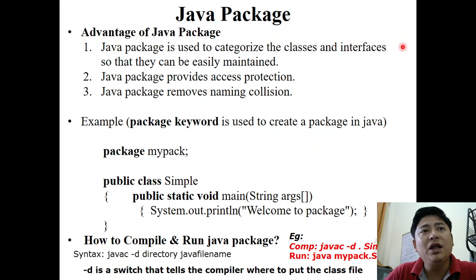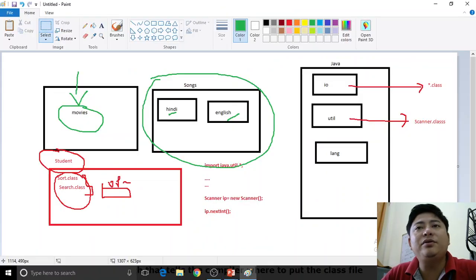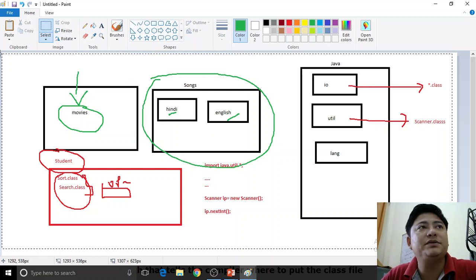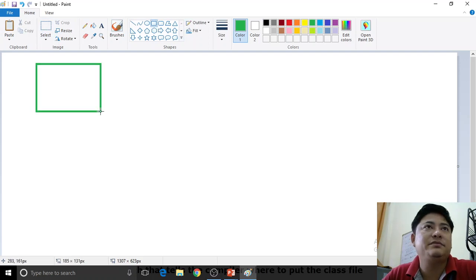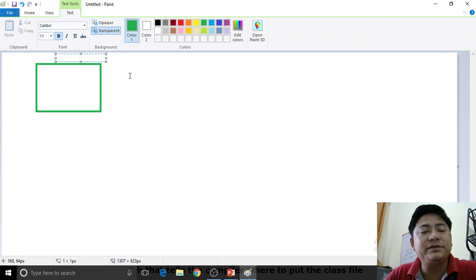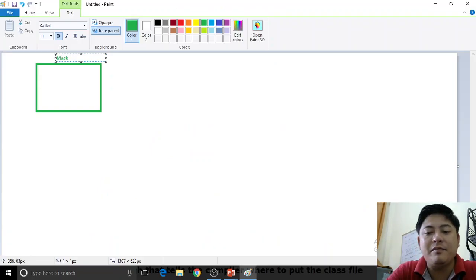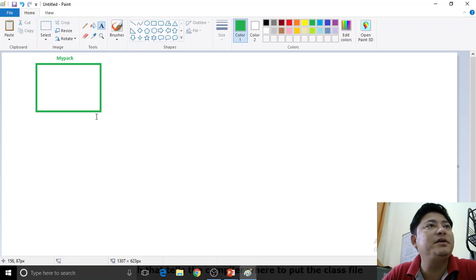Now we will learn how to create a user-defined package. In order to create a user-defined package, first we need to create a package, or the directory or the folder. I repeat, first we need to create a package. For example, I want to create a package whose name is mypack. So the name of the directory that I want is mypack.